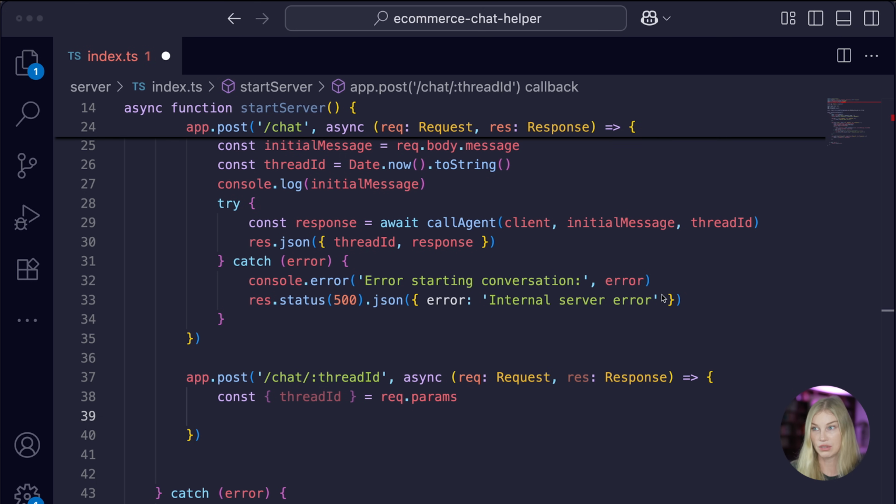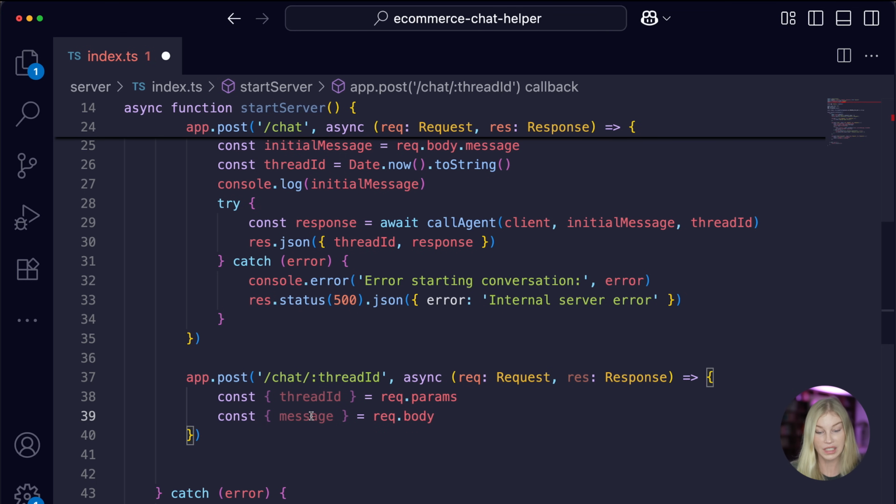Next, we're also going to extract the user message from the request body. So this is probably like a follow-up message. So you've gone, hi chatbot, do you have any chairs? And they've responded, so the AI agent's responded. And now you're going to want to ask something else. So this is where that happens. You're kind of continuing the chat with the same thread ID.